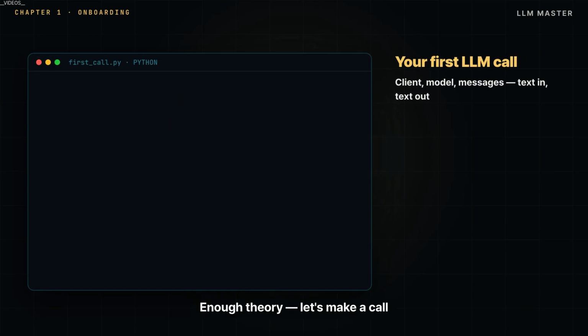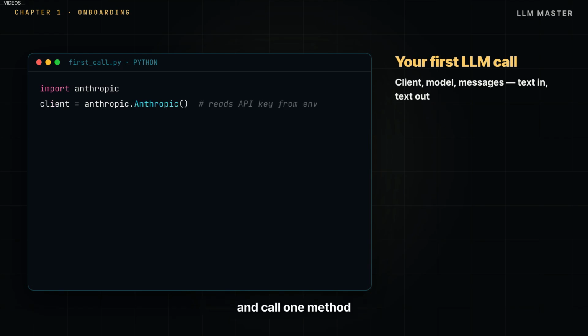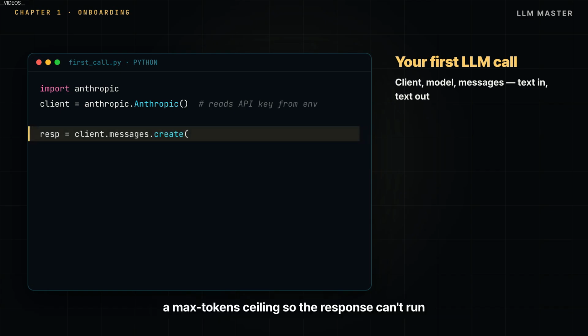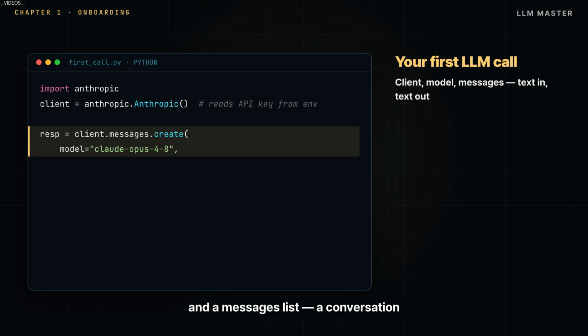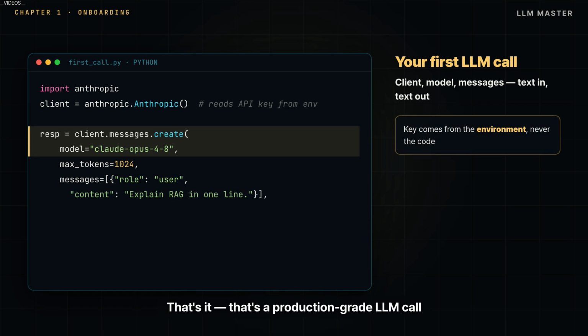Enough theory. Let's make a call. Here's the entire thing in Python. You install the provider's SDK, create a client, and call one method. The client reads your API key from the environment, so it never lives in your code. You pass 3 things that matter. Which model to run, a max token ceiling so the response can't run away, and a messages list, a conversation, where each entry has a role and content. Here we send one user message. The call returns a response object, and the generated text lives in its content. That's it. That's a production-grade LLM call.